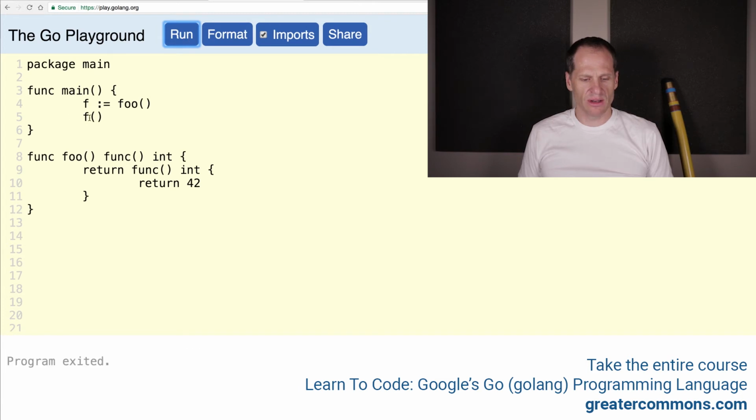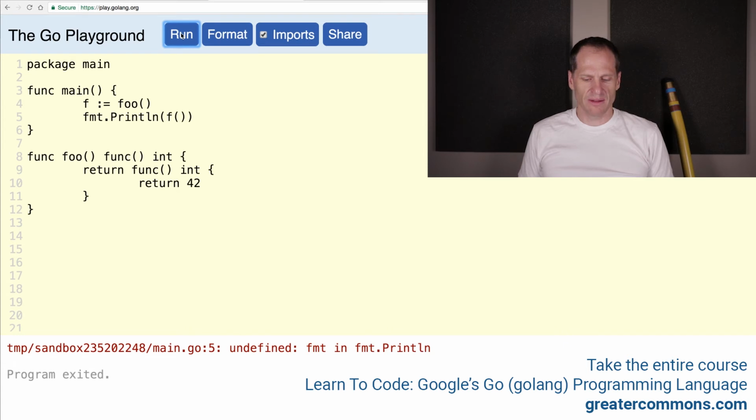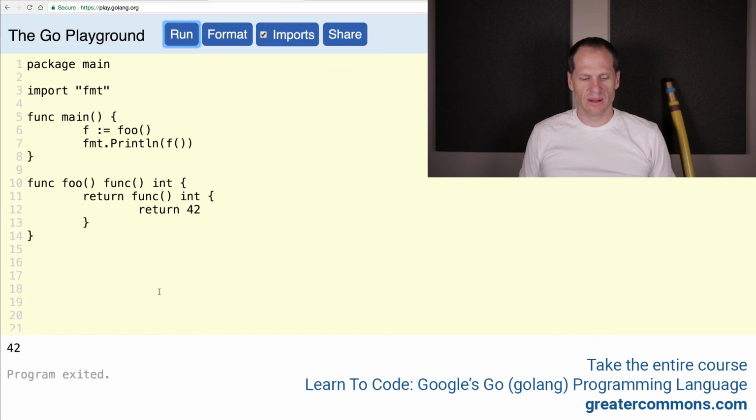And it returned 42, but we need to now print that. So we could assign that to a variable and then print it, or just fmt.Println(f()) right there and run it. Undefined: fmt.Println. I need to bring in my imports, fmt. There we go. So I need to bring in the package for it to know what this was. I'm like, there's no spelling error there.